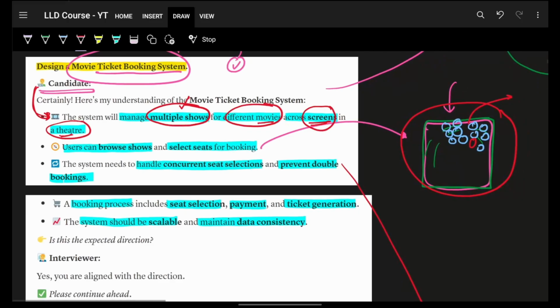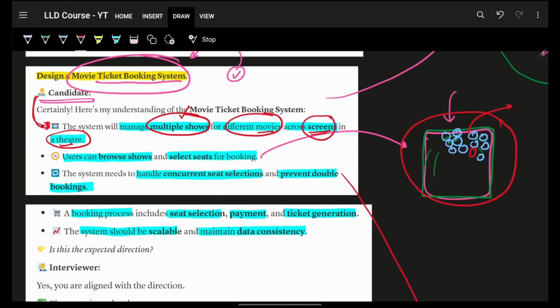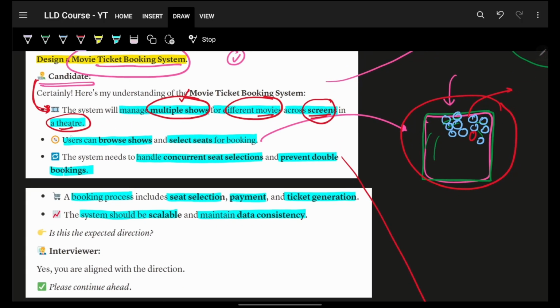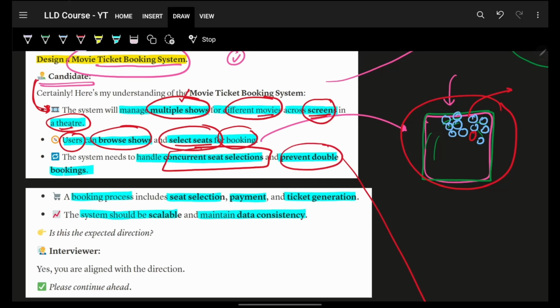Now, again, I know I'm wasting a lot of time explaining the same thing again and again if you have been watching, but I swear, people, even after listening 100 times, still miss the same thing. So yeah. Now, obviously, my users can browse my shows and select some seats for booking. And as they do the selection, primarily I have to make sure that I handle concurrent seat selection, and I should prevent double booking.